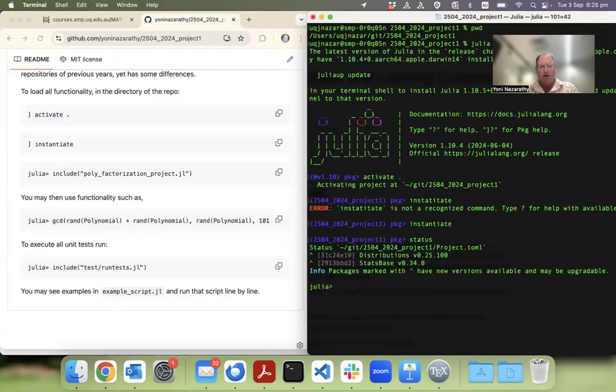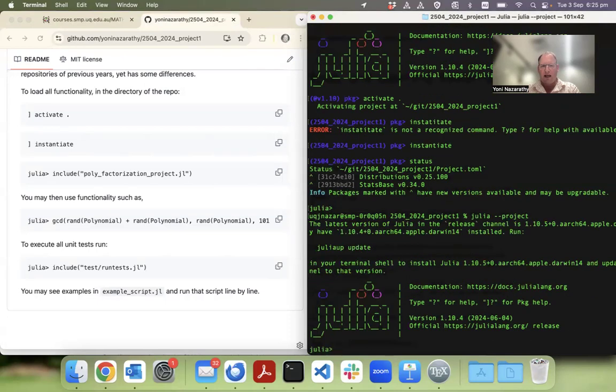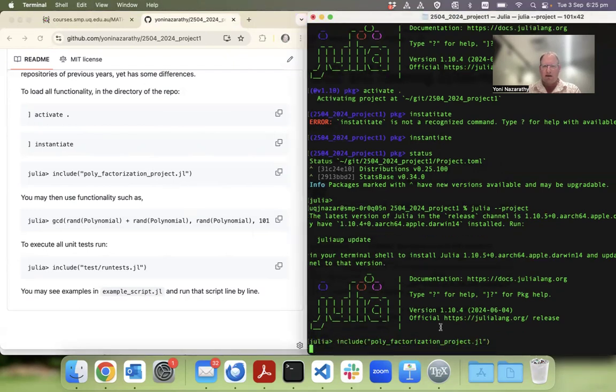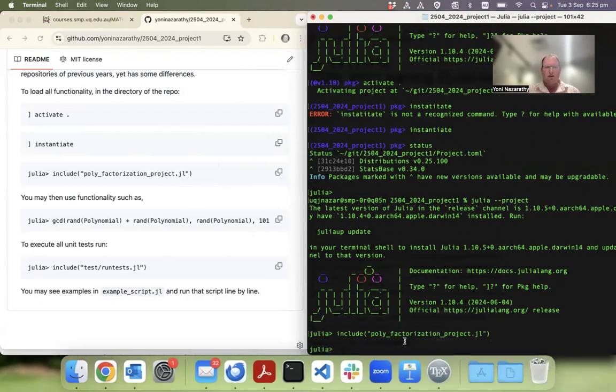A different way, by the way, to do that would be to do julia --project, and that actually starts Julia with your current directory as a project. Okay, now to get the functionality of the project going, what you need to do is run this, which is include the polyfactorization project.jl.